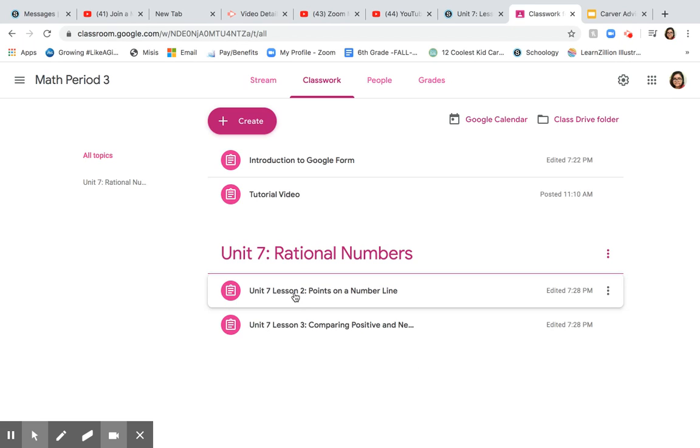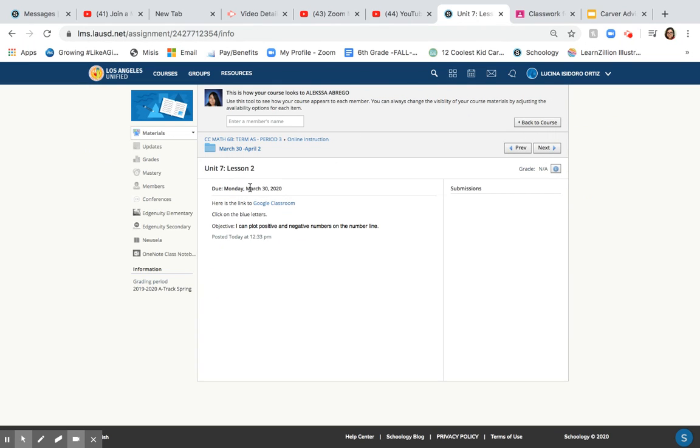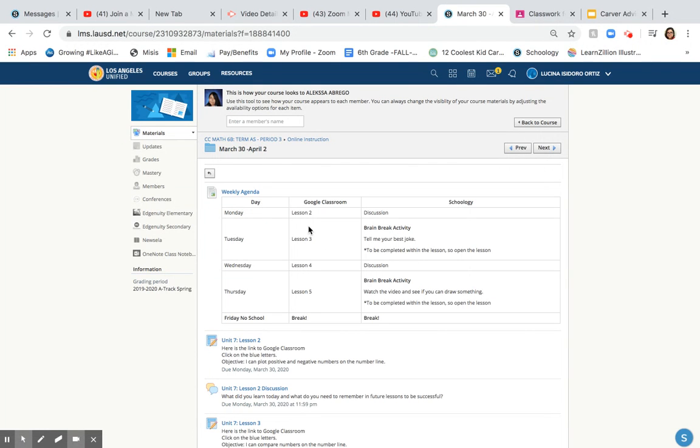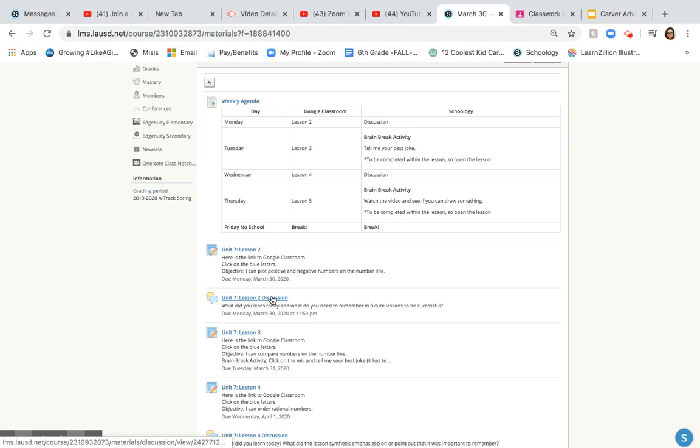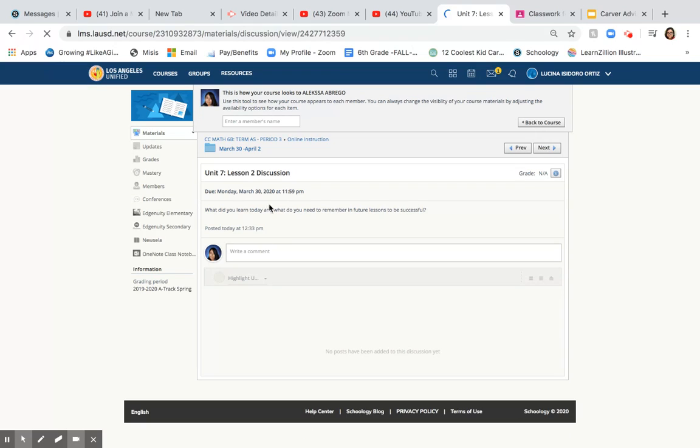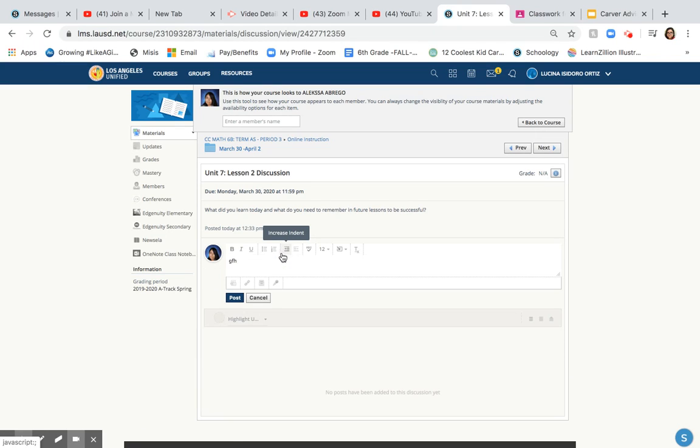So once you finish your Google Classroom lesson, you're going to go back to Schoology, and you go back to the folder. And like it's mentioned here, on Monday, there's a lesson, which is the Google Classroom lesson, and then you have a discussion. So you're going to go ahead and open the discussion. There's a question there. You type in your answer, you post. But we're not posting anything right now.